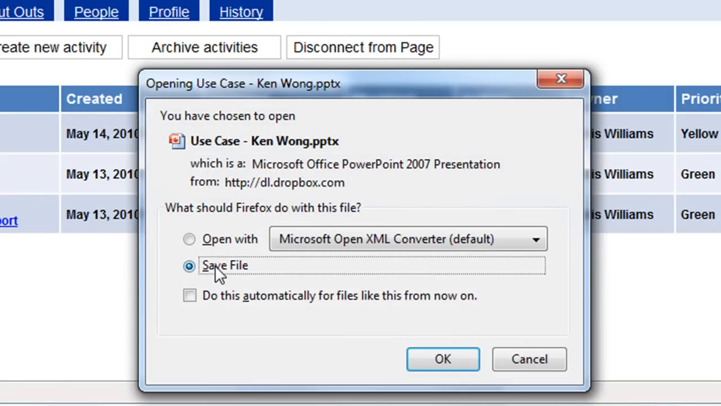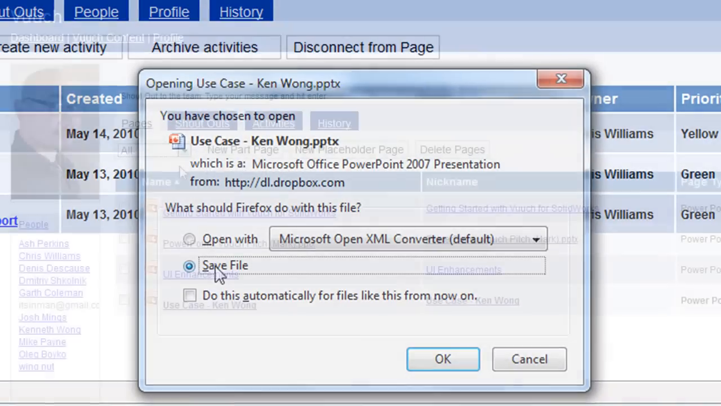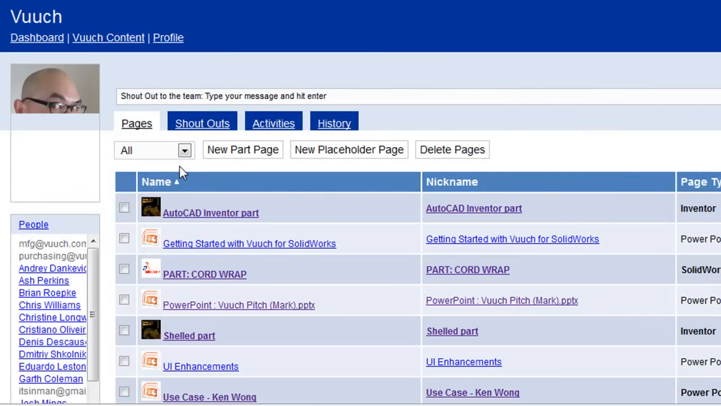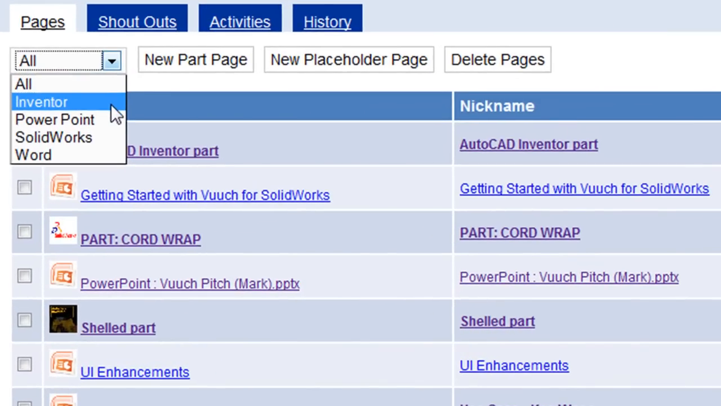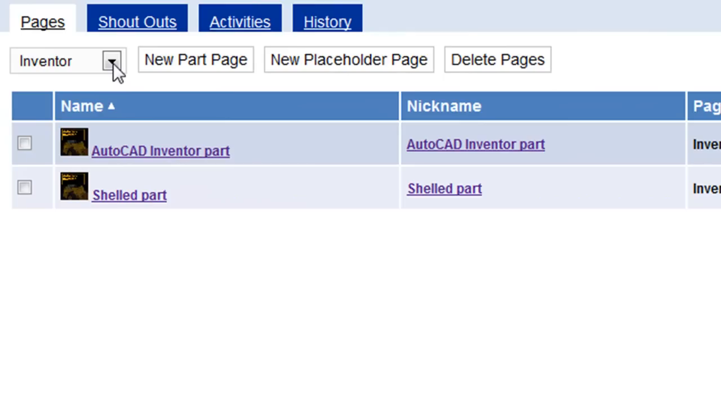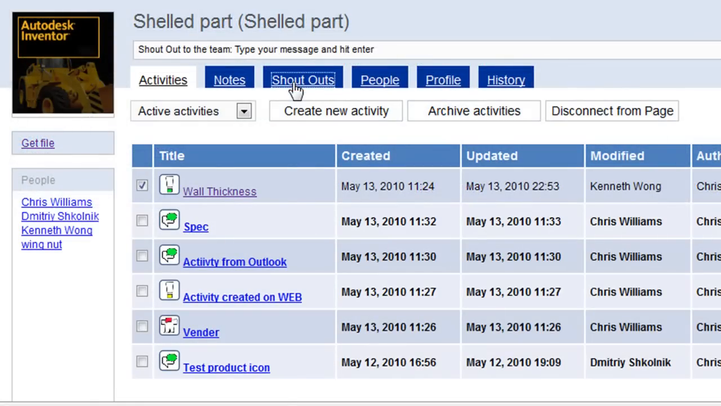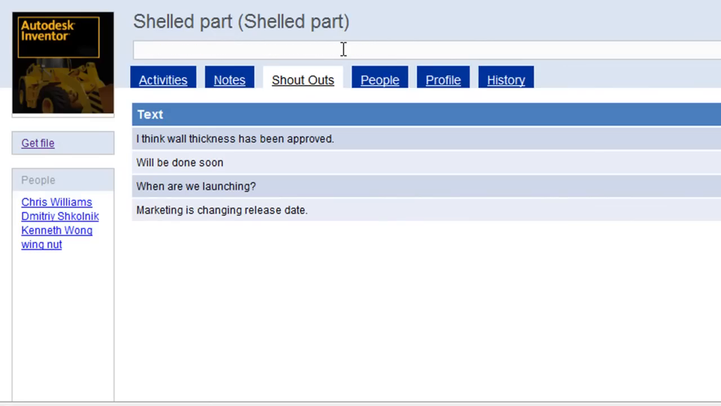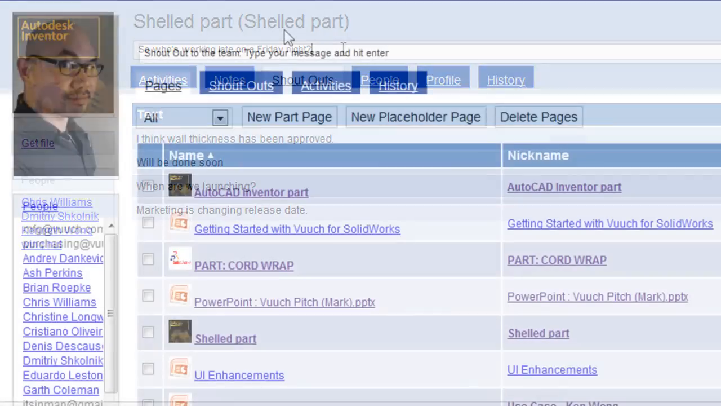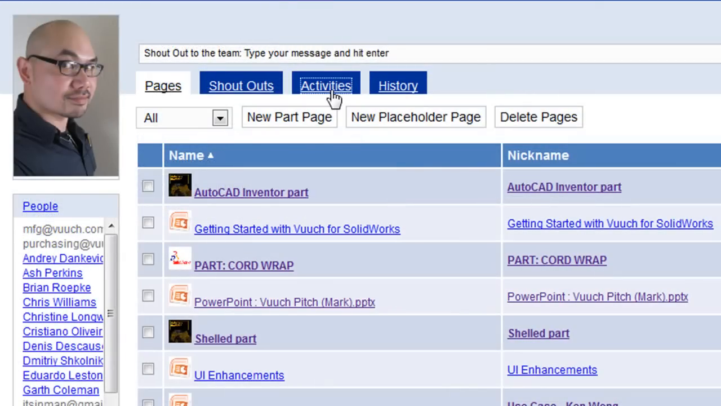Now there are several types of files available in my dashboard, depending on the projects that I'm working on, so I can filter them to selectively see only Inventor files or PowerPoint files, and so on. There is also the shoutout function. It's sort of like sending a Twitter update to everyone who is following the discussion, in that case, the exchanges about this wall thickness. And here, I can see a history of the discussions I'm involved with on Vuuch dashboard.